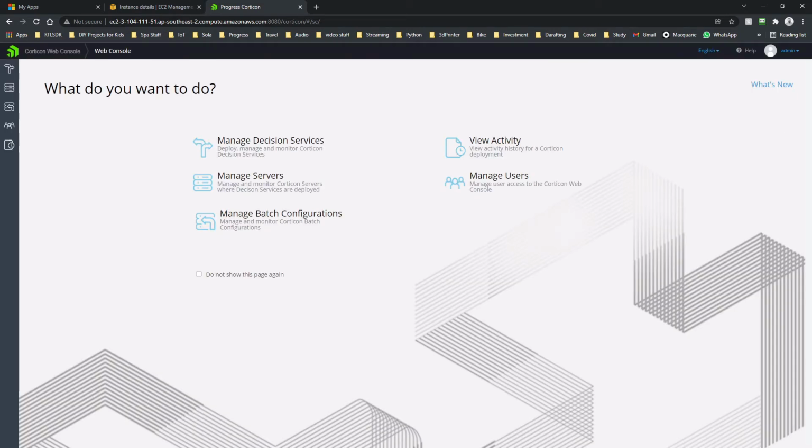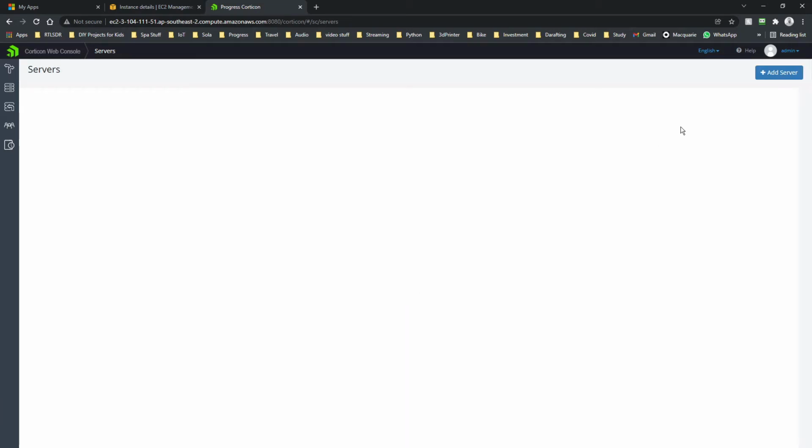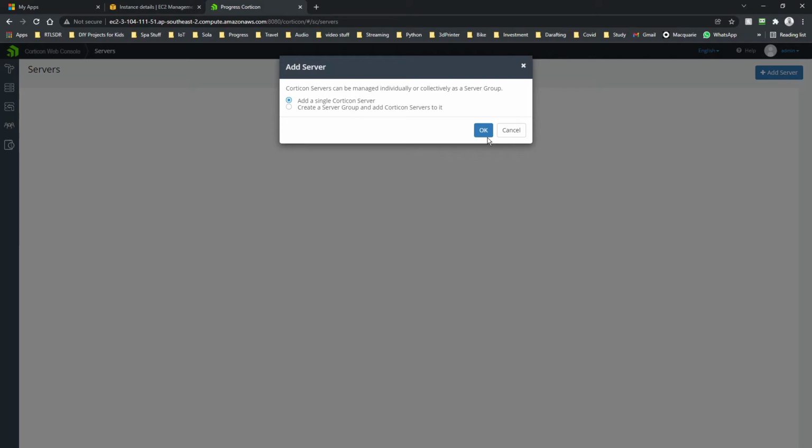Now we need to set up a decision server. This is a container within a container, if you like, and the decision service that is consumed by your application is hosted on the decision server. This is also how we license the server. To begin, from the dashboard, select Manage Servers. From the Manage Server page, select the New Server icon in the top right corner. Next, choose the option that is appropriate for your instance. In our example, we are only adding a single Corticon server.